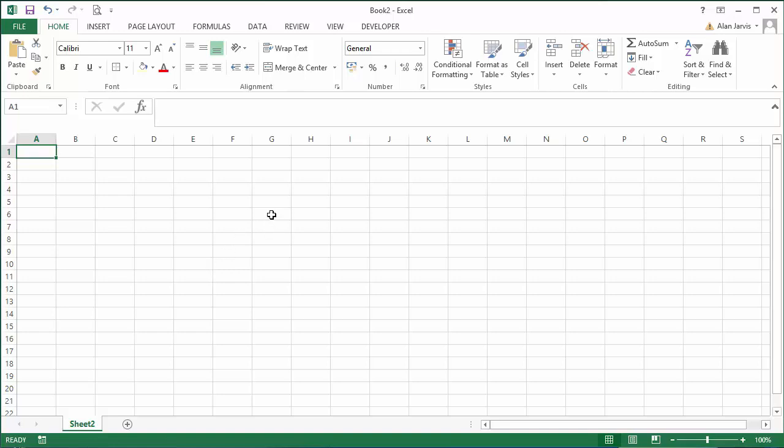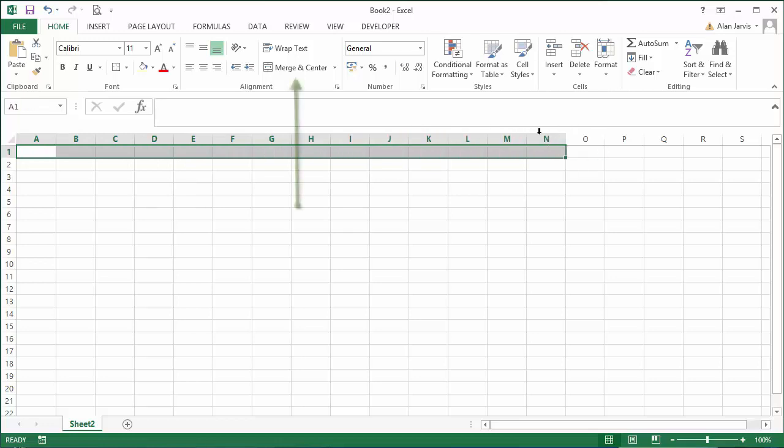So if I start at the top, we've got just a merged and centered cell which looks like it's going from A over to N. I'd probably put that over to O actually at the end, but for now we'll just replicate exactly what you've got. So I'm just highlighting A through to N. I'm going to hit merge and center.